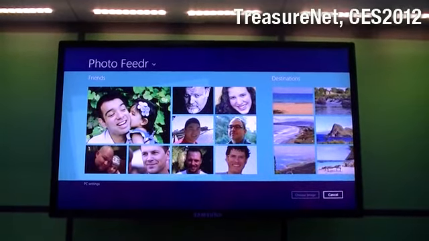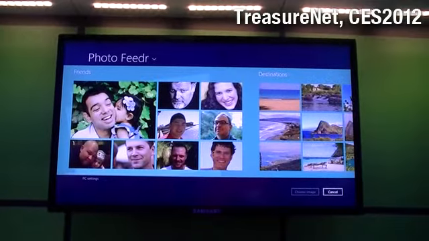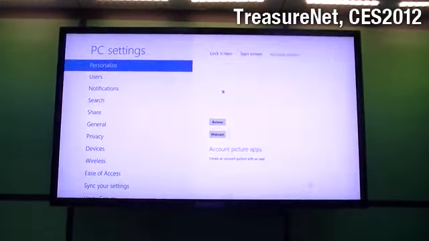So right here from Photo Feeder, I'm actually looking at files in the cloud, and from here I'm going to choose the picture of me right there and say choose image.